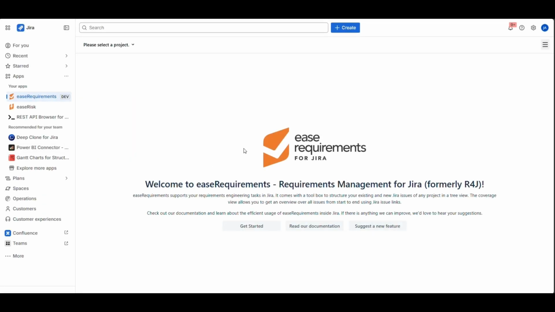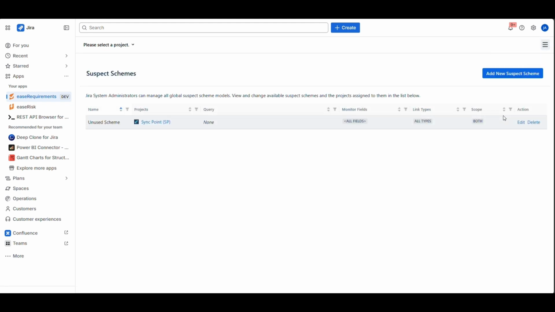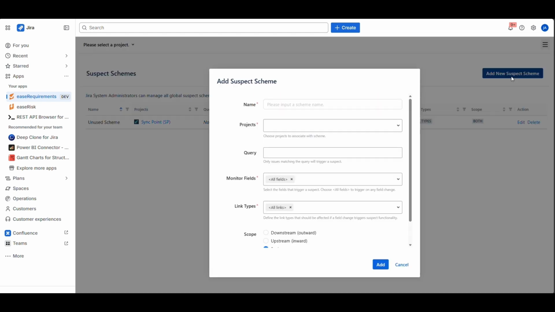For us to have a suspect logic, we first need to configure a suspect scheme. To do that, let's access the suspect scheme page from the hamburger menu. In the suspect scheme page, click the Add New Suspect Scheme button to begin making our scheme.